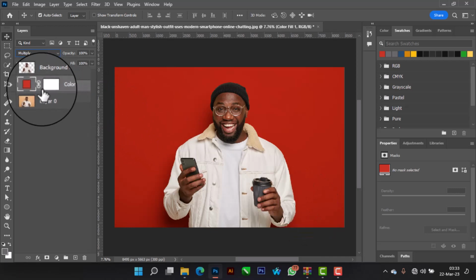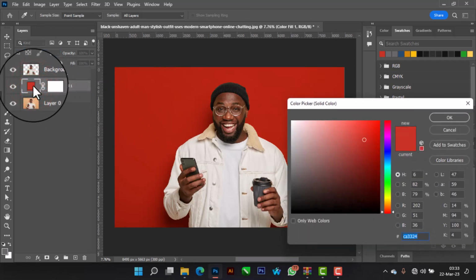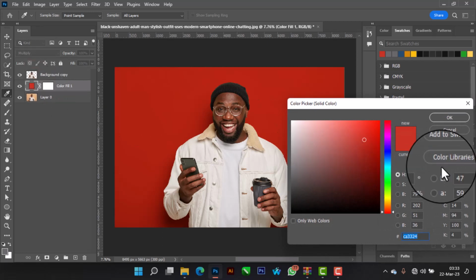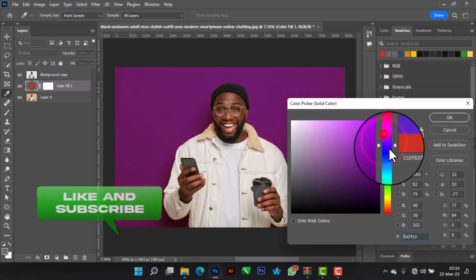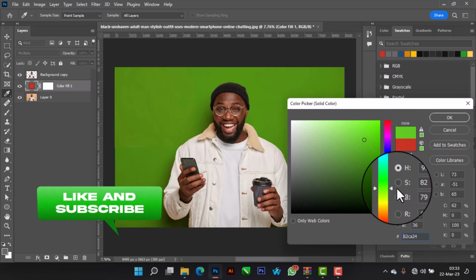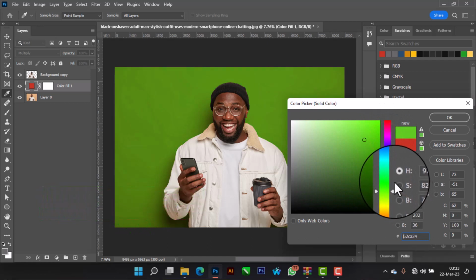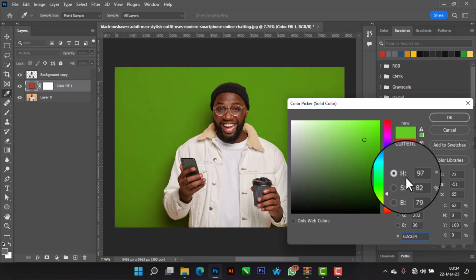You can also change the color if you want by double clicking on the red square. Right, you can change the colors to any color you want. Alright, so that's another step to change the background color.